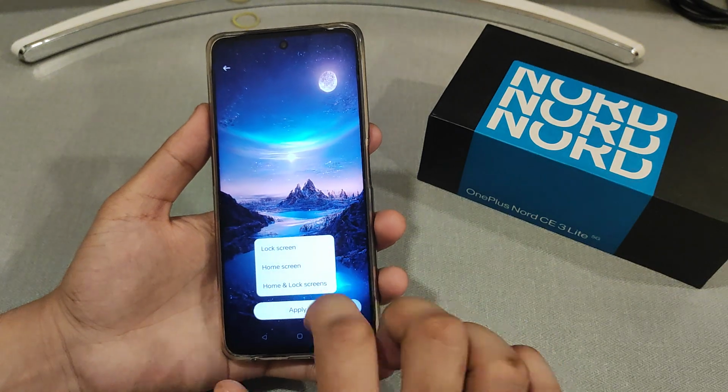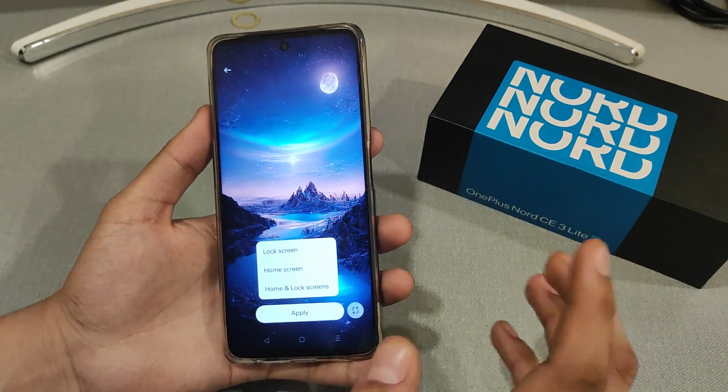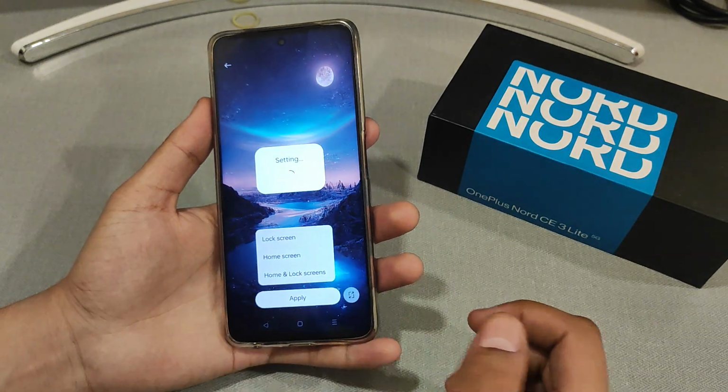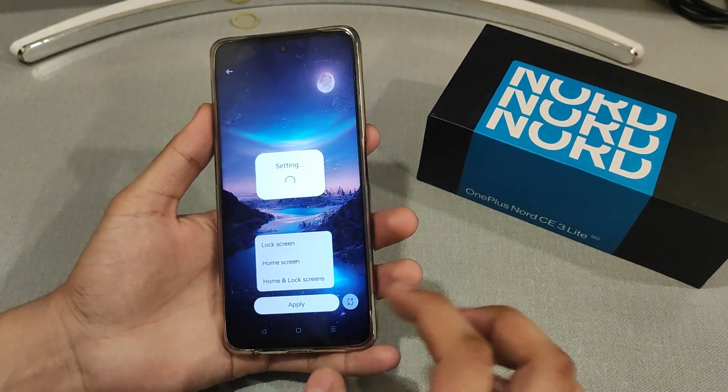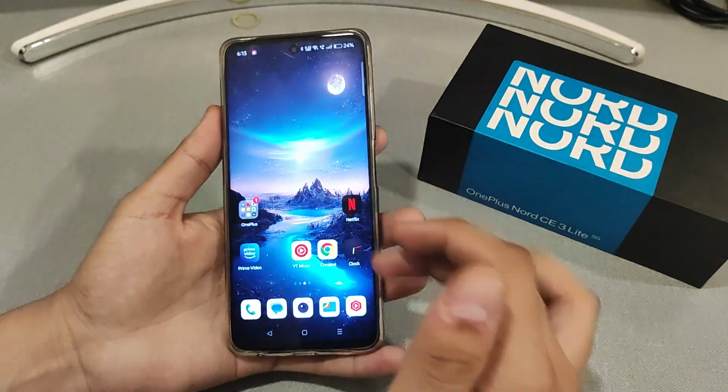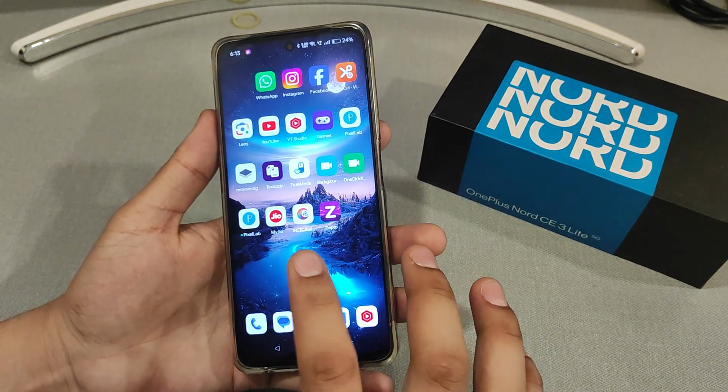So there are three options: lock screen, home screen and both. So I choose home screen and it's setting up on my home screen, and if you want both, then click on the third button, and this looks so beautiful.